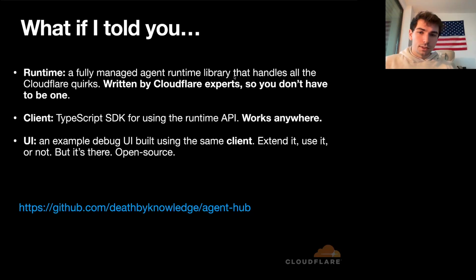And here's when I come to tell you about something that I've been working on, which is this repository right there that you can access, the Agent Hub. There are a few pieces here, but most importantly, it's the runtime. It is a fully managed agent runtime that handles all the infrastructure quirks that you would face if you try to do this all by yourself. There are a lot of details that one might miss on the Cloudflare platform if you try to naively implement some of it. So it's written by Cloudflare experts, so you don't have to be one.